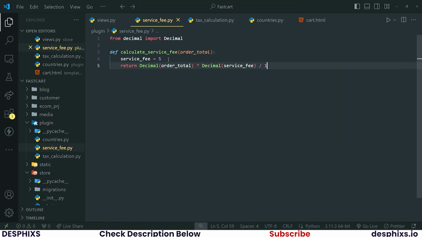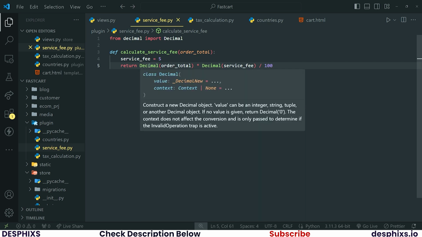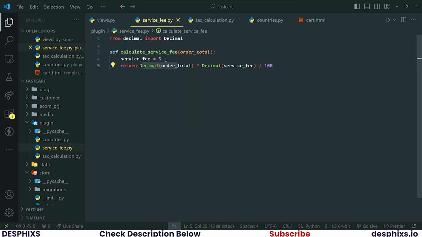Decimal of service fee divided by 100. Just like we did for the tax calculation, do you remember? This is how you return an actual number of whatever percentage we have over here. So what this is going to do is take the order total, let's say 65, multiply it by 5, and divide everything by 100. This will give us our service fee in US dollars, not in percentage anymore. So as soon as you change this, that's all you need to do. You don't need to do anything else for your service fee to automatically work.